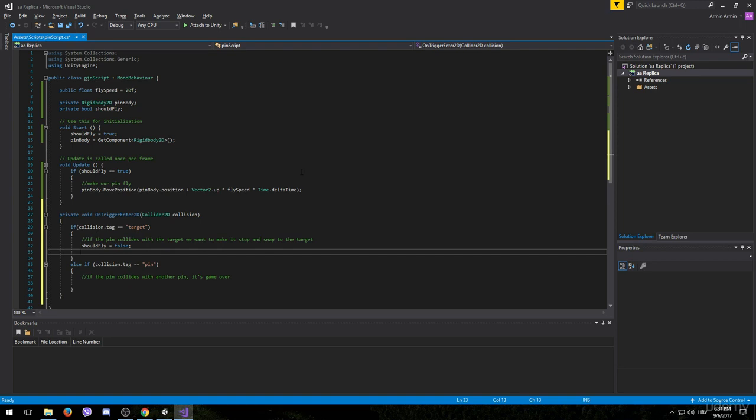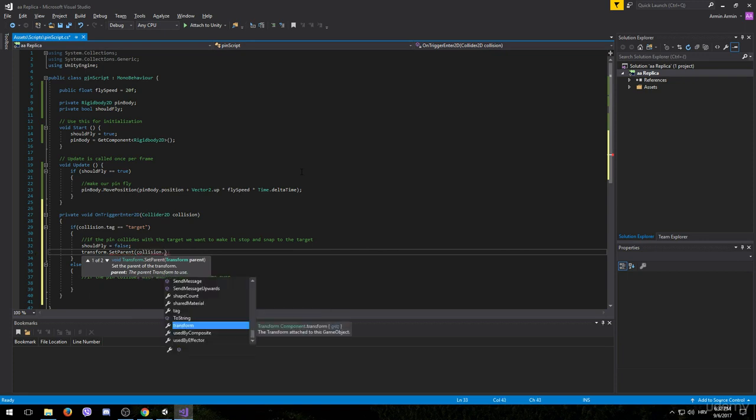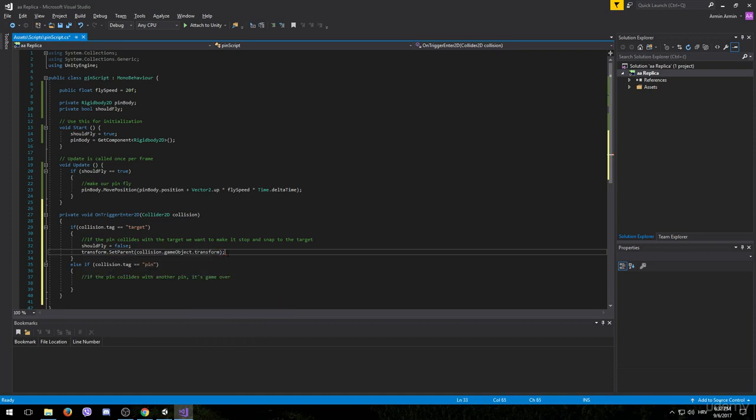So to make the pin a child of another game object, we will type in transform.SetParent, and in the brackets we want to type in which transform becomes the parent of this object. It's going to be collision, so the object that we collided with, .gameObject.transform. And this simple line of code will make the pin a child of the target, which will also make it rotate around it. And this should be everything for this part of the code.